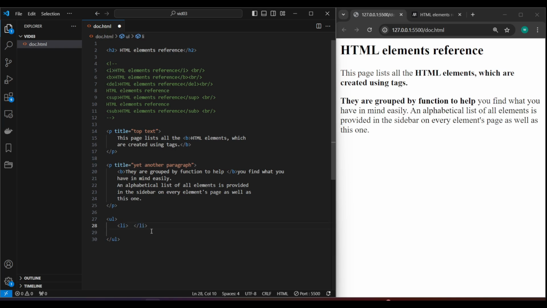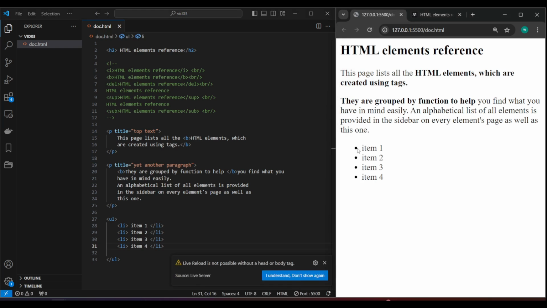And here we can write the items, for example, item 1, and you can list all the items which you have. Let's say that we have now 4 items. And let me refresh here. You can see this is our unordered list.